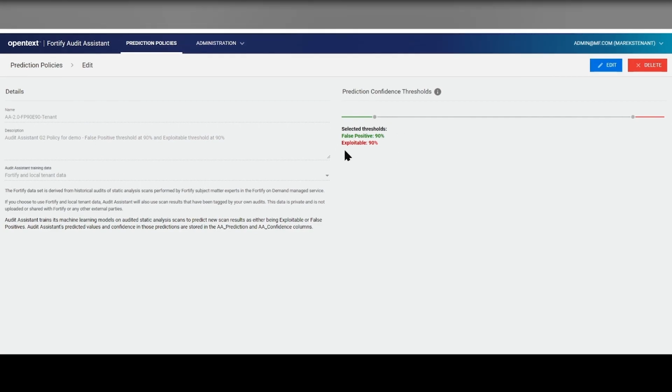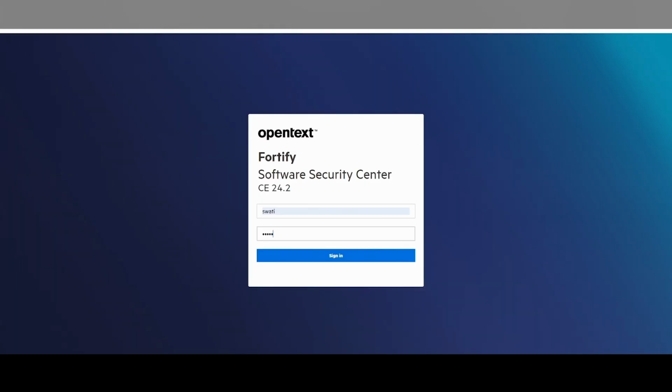By setting the false positive threshold to 90%, I am saying I want Audit Assistant to exclude anything which is 90% certain is a false positive. And by setting my exploitable threshold to 90%, I am directing Audit Assistant to exclude anything it is not 90% sure is exploitable. Next, I want to demonstrate to you the value of Audit Assistant 2.0.